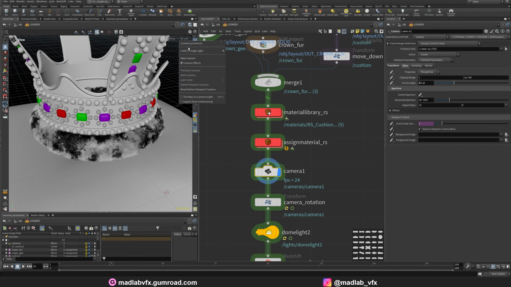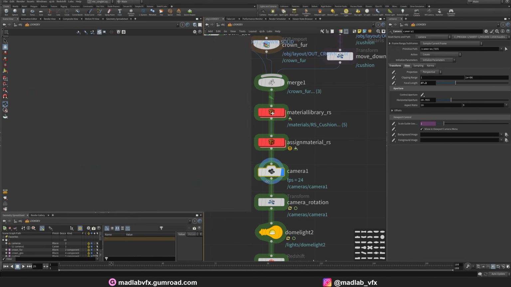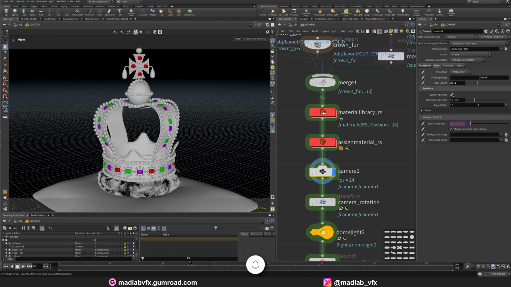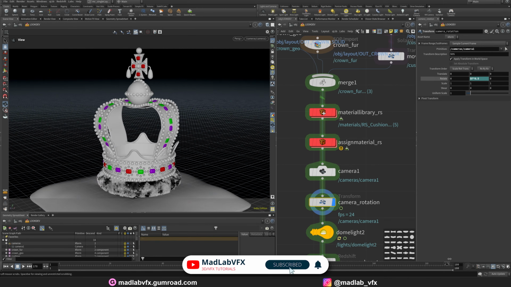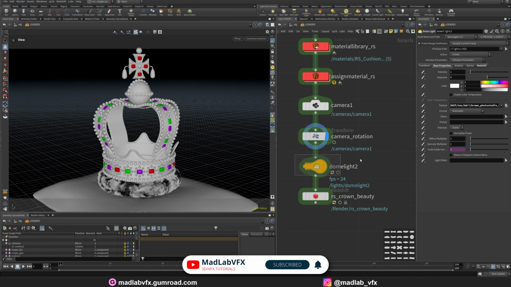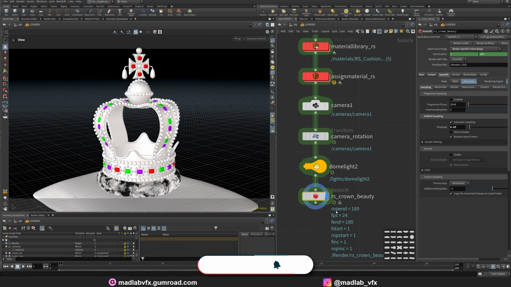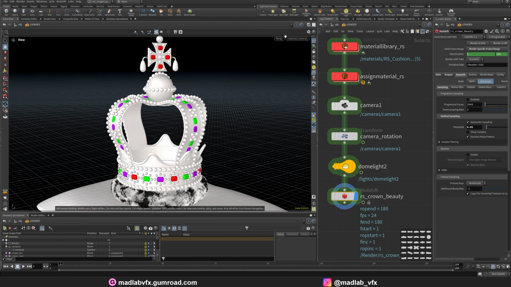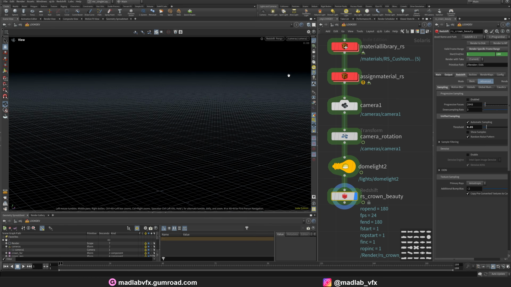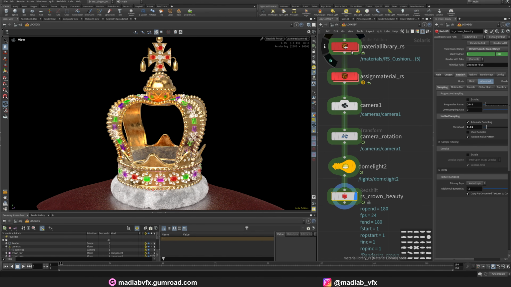Apply some camera here, just a simple animation. Actually, the rotation is here. The rotation of the scene. Apply a dome light. And let's see the result of the rendering. That's the result of the look dev, the result of the crown rendering.